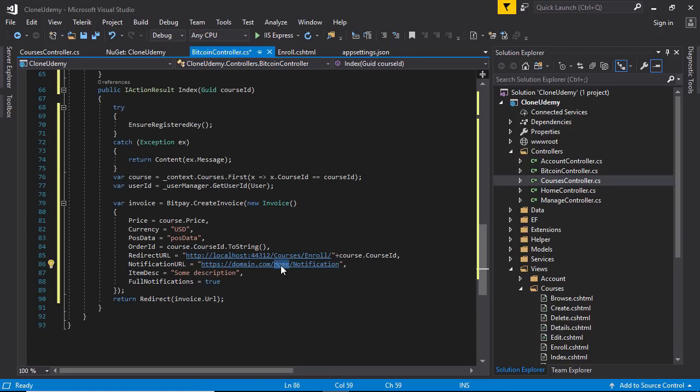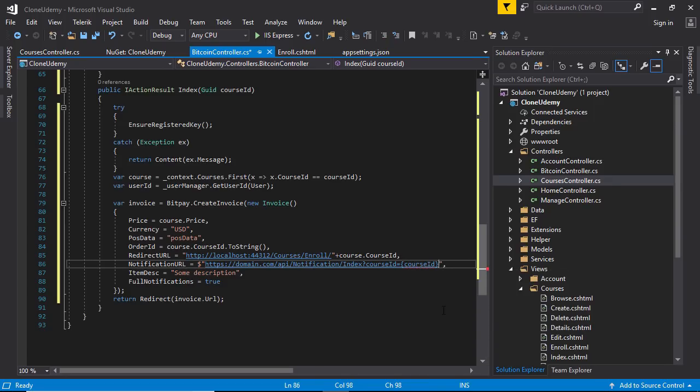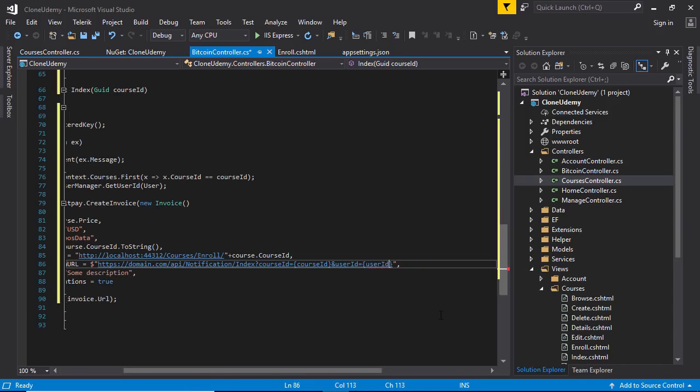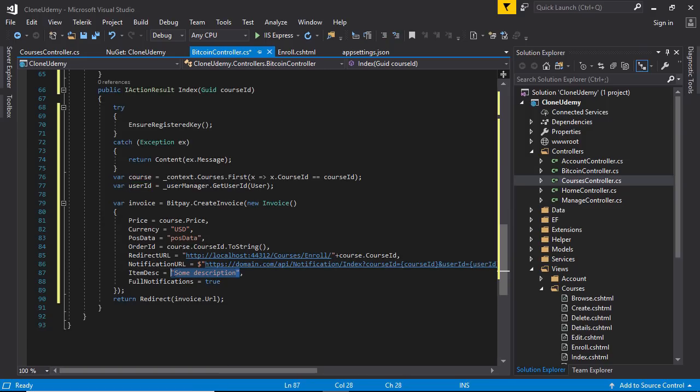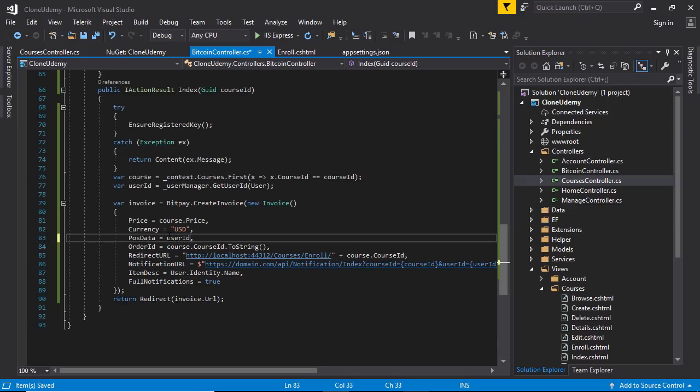Bitpay will notify our system. So this needs to be a real domain, the production server, and the protocol must be HTTPS. And here the real payment will be applied. After this, the real payment will execute, and then the user can enroll in the course. So item description, the email address, and post data is the user ID.